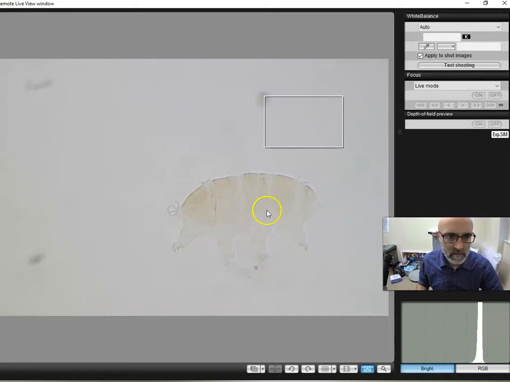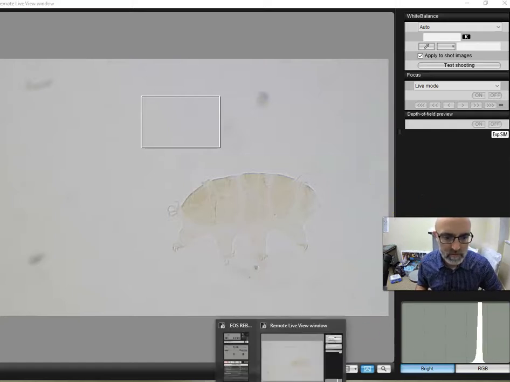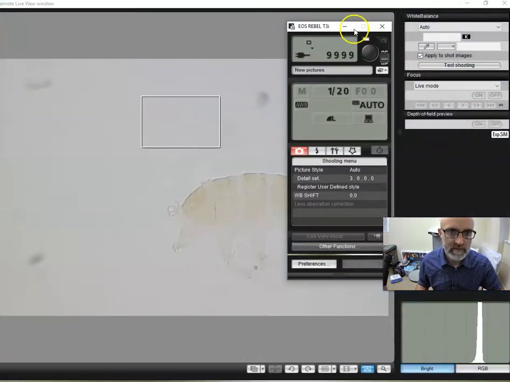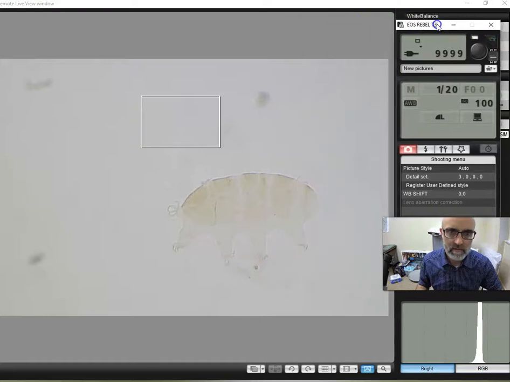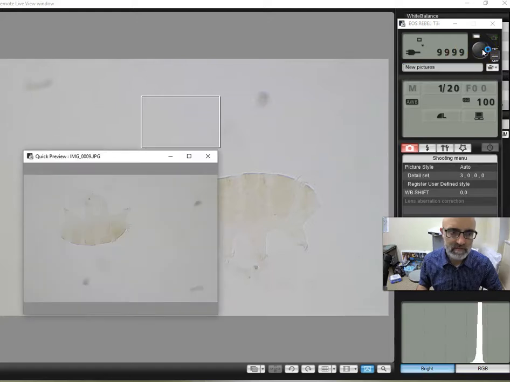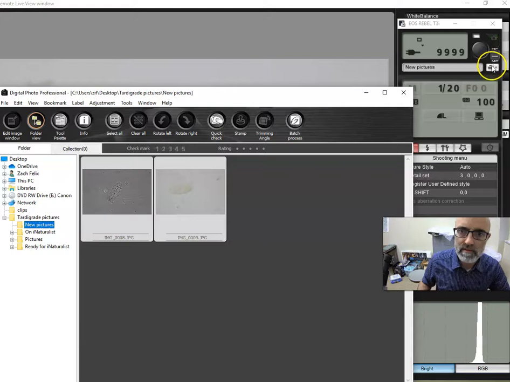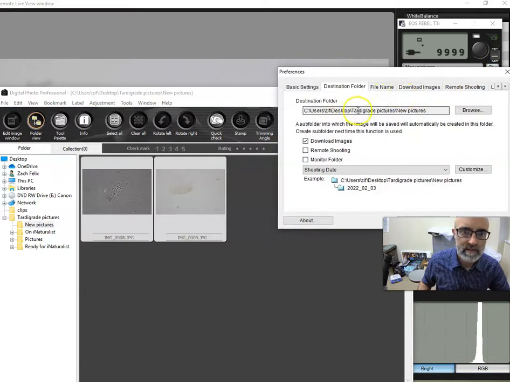Some other things you can do is to, well, let's say you want to take a picture of this. Okay, got our live view shoot on. I'll go back to and find this menu, and when you hit this button here, it takes a picture. Okay, there's that picture. Where is it going? Well, you can see from the path here, it's going to be on a desktop in a folder called Tardigrade Pictures in a folder called New Pictures.